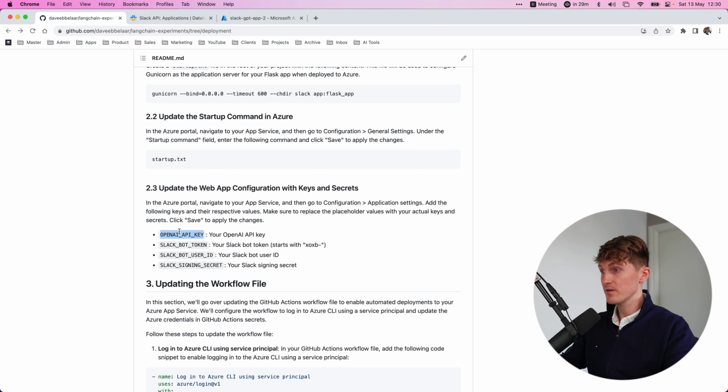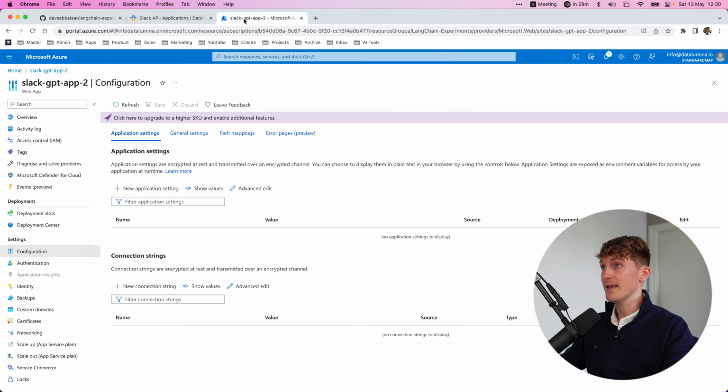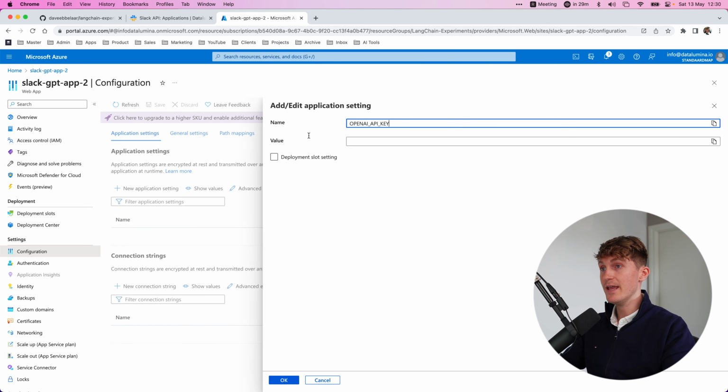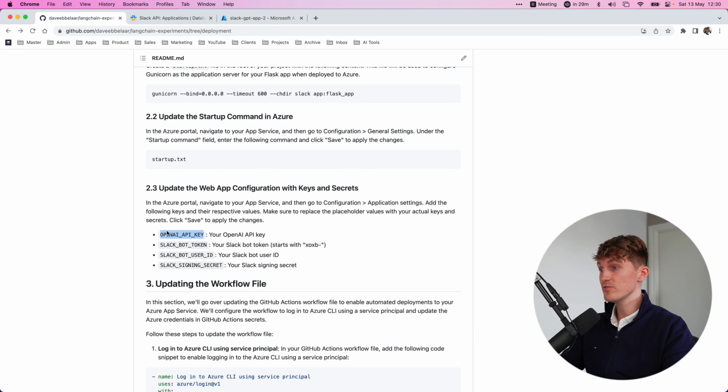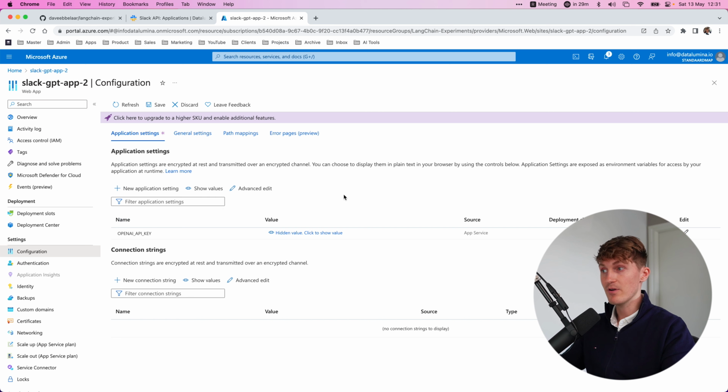So how does this work? Let's start off with the OpenAI API key. You come over here, you say, new application setting. You enter the name, and then here is where you put the value. You can just literally copy and paste this from your env file. So I can enter whatever for now, just to show you how it works, and then it will store that. And continue to do that for all 4. So continue with the Slackbot token, create a new application setting, and so on. Pretty self-explanatory. Again, make sure to save everything.